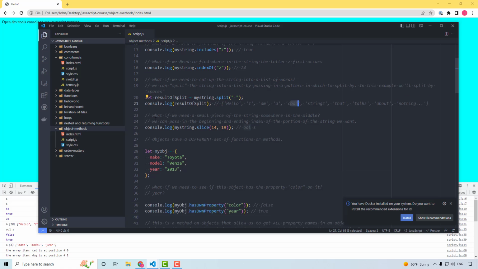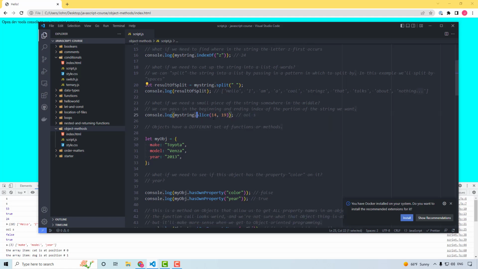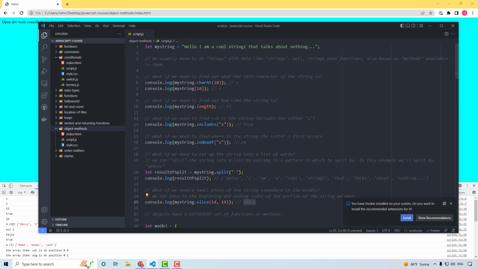And let's see here. If we need a small piece of the string, we can use slice. So this would start cutting at the 14th element and stop cutting at the 19th element, and we would end up with "ool s". So 14, 19, this is about 14 to 19 characters in right here.